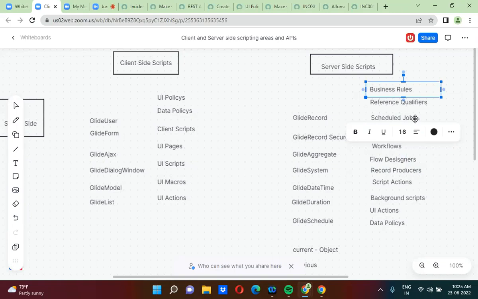So if the customer says, whenever assign to is not empty, I want the subcategory and category fields to be filled, so I have to make the fields mandatory. In that case, what is the scripting area that you will choose? Will you choose UI policy or data policy? Data policy. Data policy is the right way.